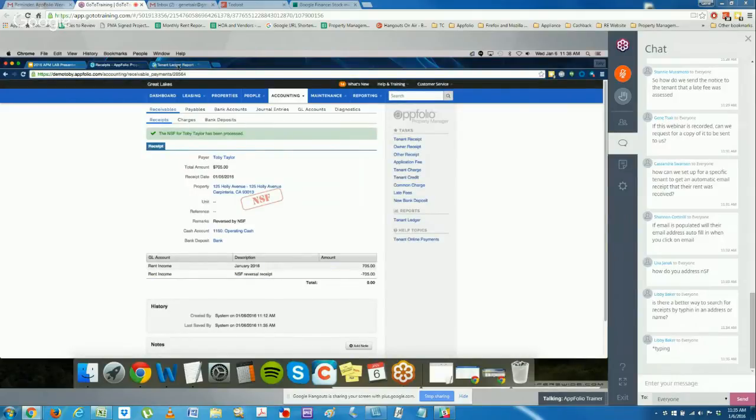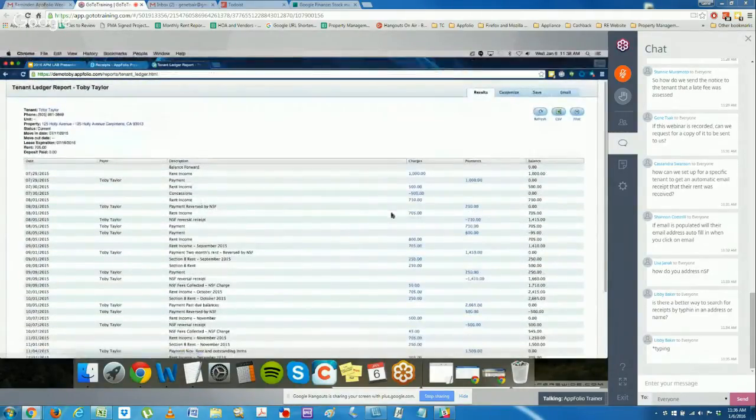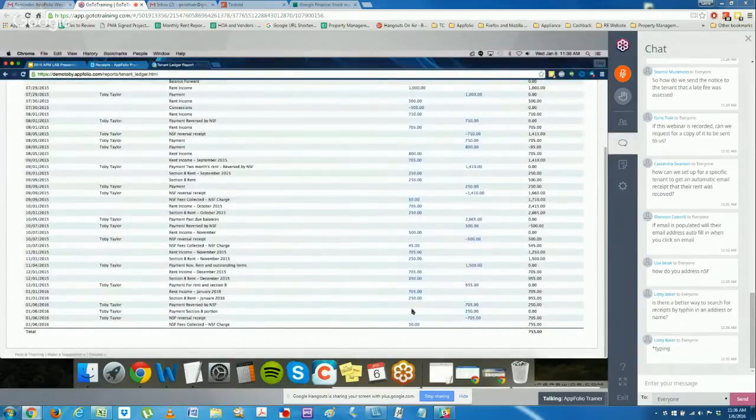And now if we go back to the tenant ledger, we can refresh it. And we're going to see a couple of items have posted. You're going to see a reversal receipt for 705, which is going to basically nullify this. It's just going to wash. So now they still owe 705, but we also have the NSF fee charge. So we have the $50 that also posted that I put on the little screen that I was just at. So that's the first part.